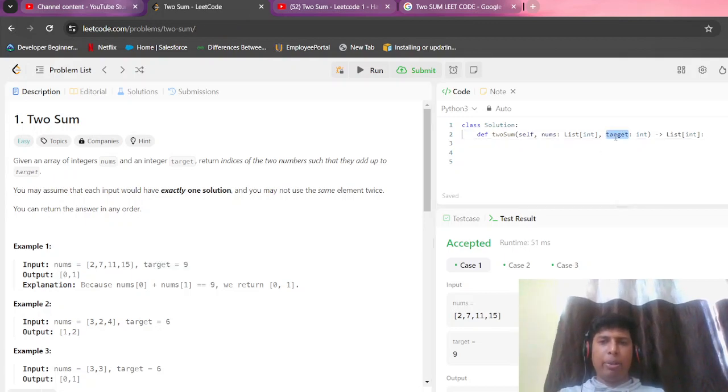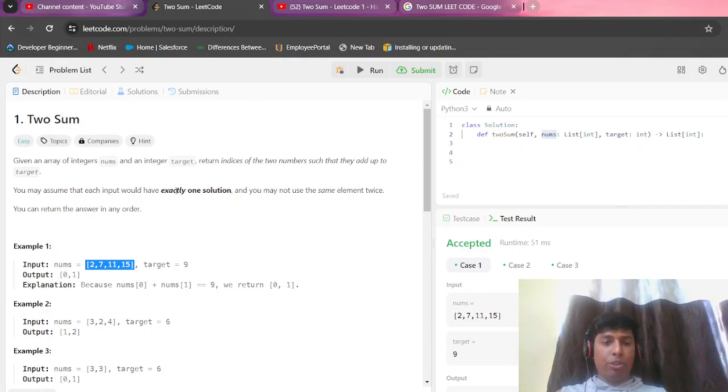See, the target is mentioned in the function that is given to us. Here, nums is the list that is given to us as input, from which we have to derive the target as a sum of two numbers. Keep this in mind that they have already said that there would be exactly one solution. So you don't have to worry about more than one solution or no solution at all. You may not use the same element twice.